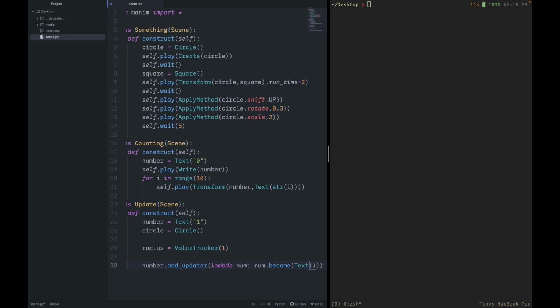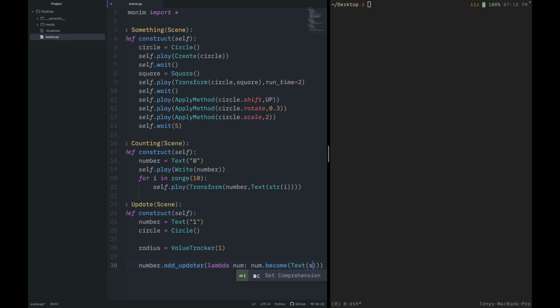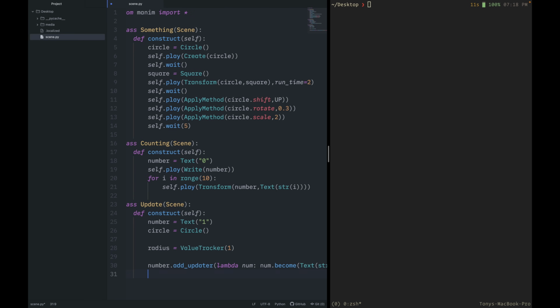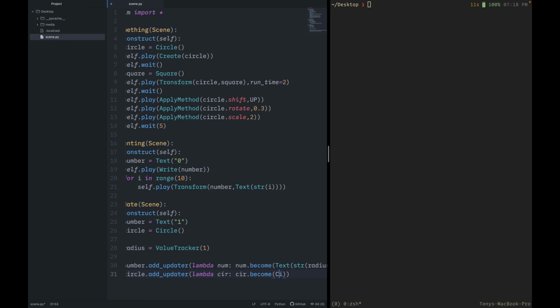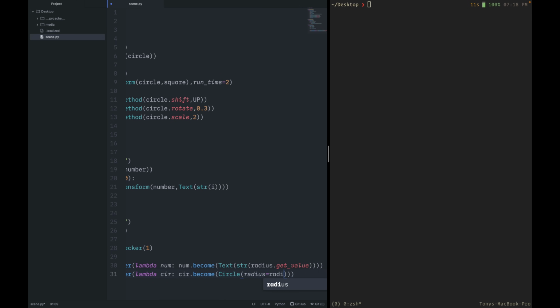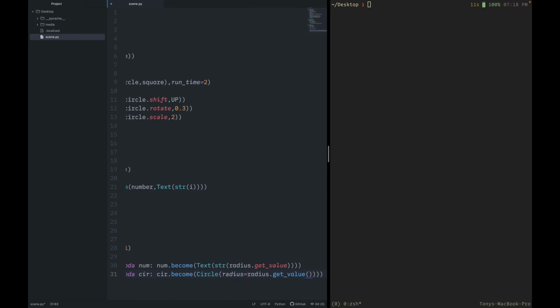What we can do is Text, and here we're going to put str(radius.get_value()). That's basically how we do it for this one. We do the same thing for the circle. We add another updater, another lambda, and this time the circle will become a new circle with radius equal to radius.get_value(). And I forgot to do this part.